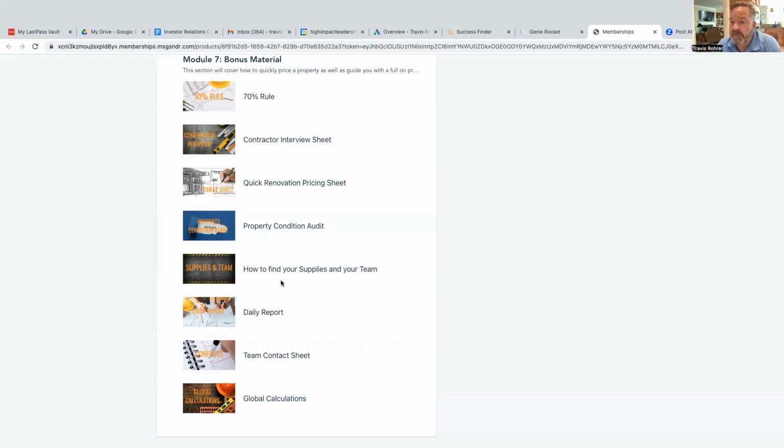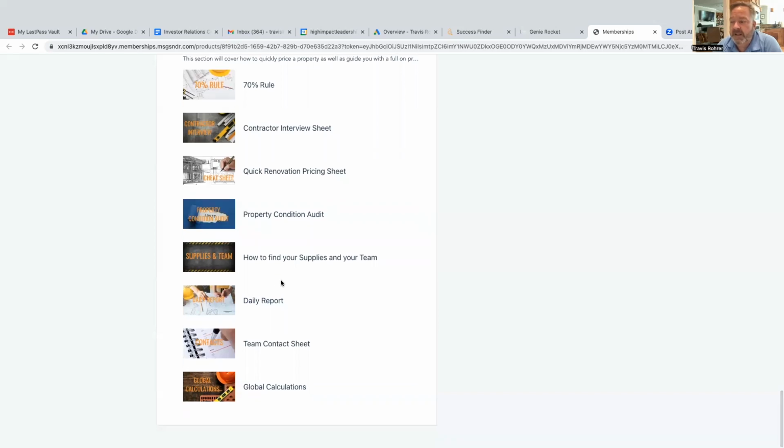Supplies and team. This goes back to module 1 when I talked about your team and how you build them. It's a repeat here, but there's some additional information in there as well. Daily report, nothing really too fancy here, but I do like to report day to day, and this is a good historical data piece of information for you. And so just fill it out.